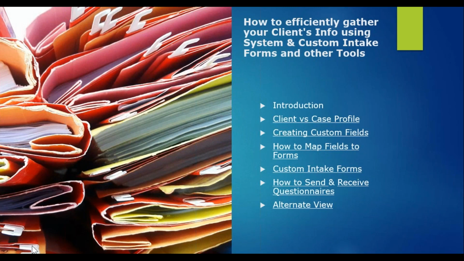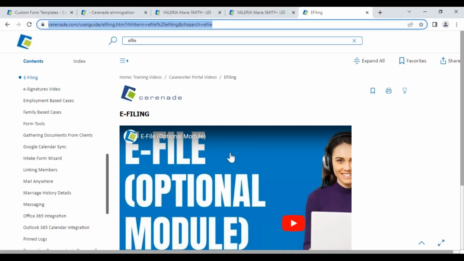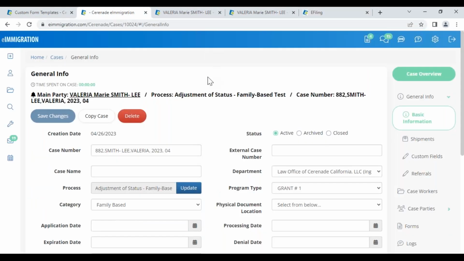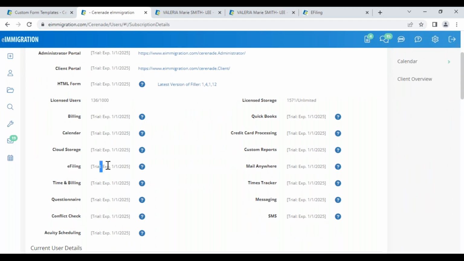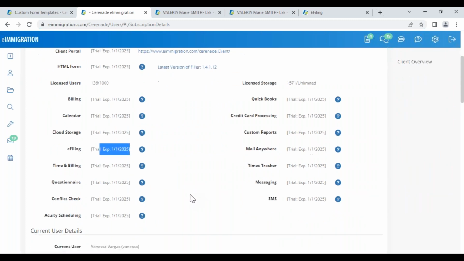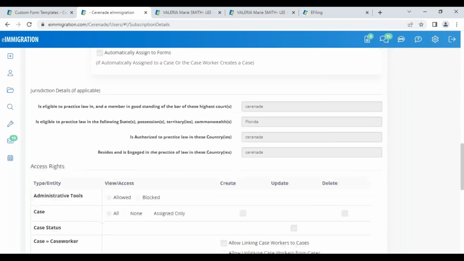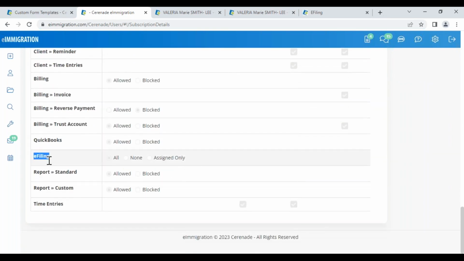I noticed someone messaged me. I responded. This was a question regarding e-filing. If you don't know if you have that module included or not, click on the top right corner and select subscription details. And then you should see, for example, e-filing, it should say an expiration date. And then make sure that you scroll down as well to see if your e-filing says all, because you probably have it blocked where it says none. So even if your law firm has e-filing included, maybe they never enable it for you.